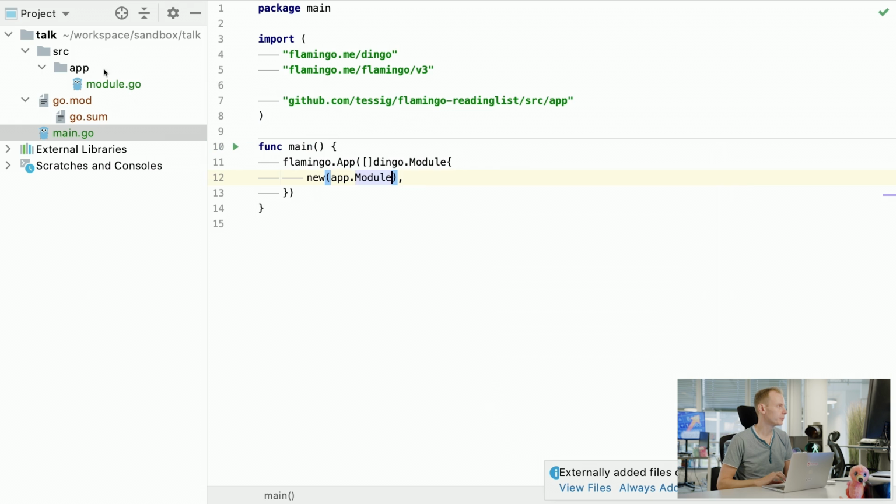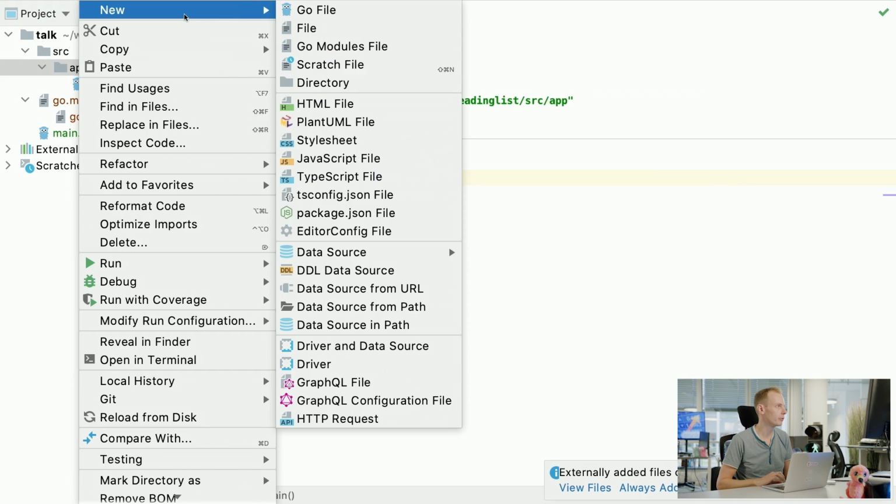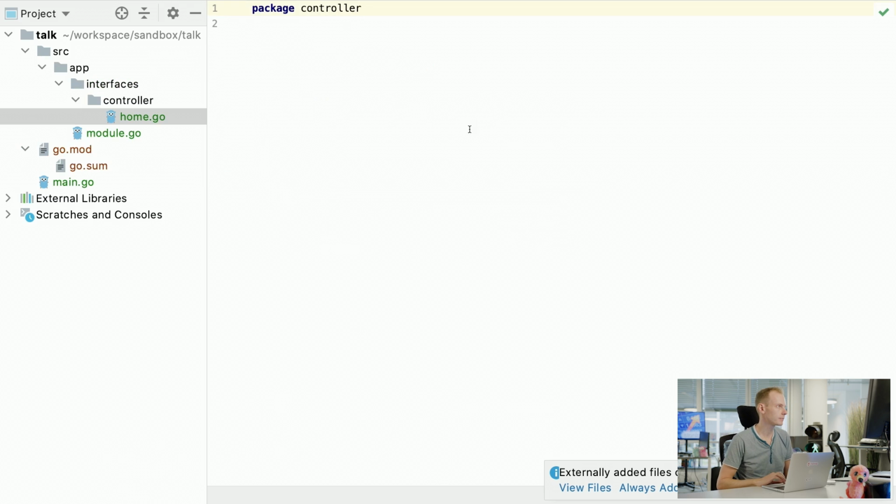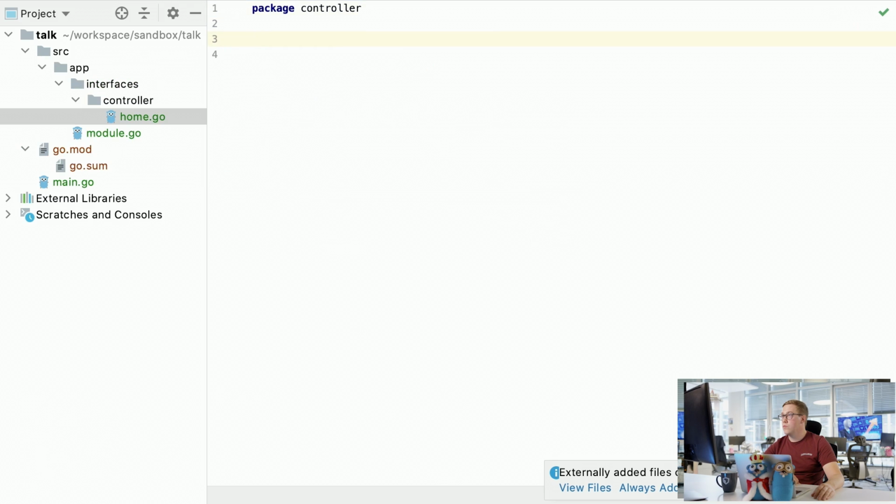Yeah, so we have a module, but it's not doing anything. So let's create a controller. And yeah, let's pretend we're doing domain-driven design and create it in interfaces. Let's call it home. Yeah, and we start here with a struct again.